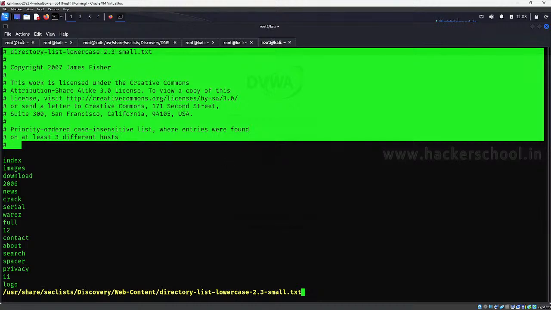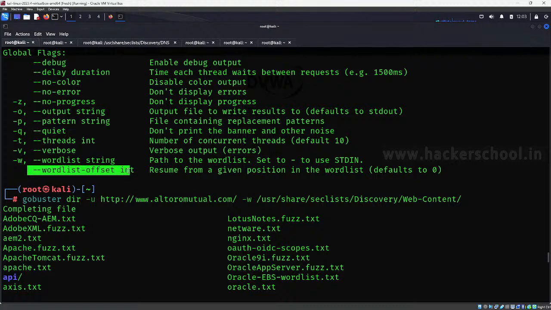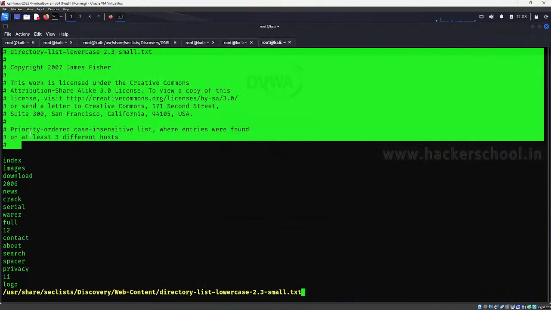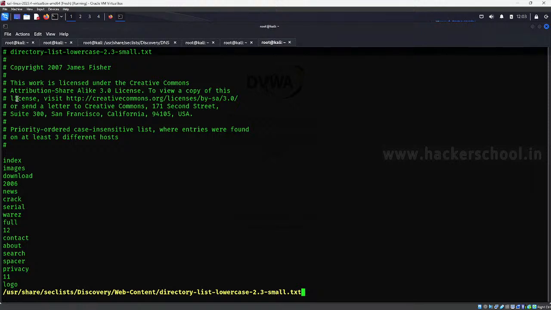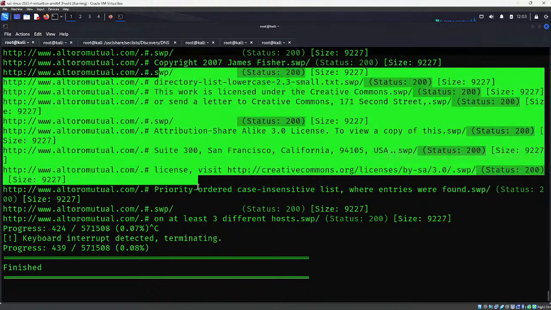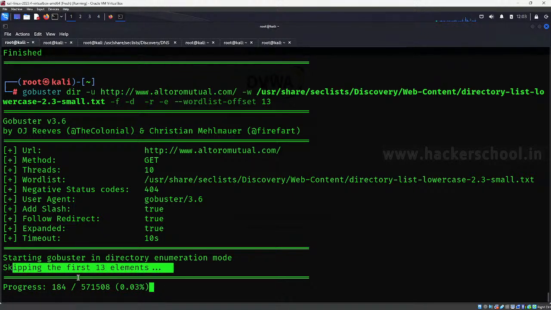So for this purpose only we have this option. Where is this option? Word list offset. See, this is why we can use word list offset. Copy that and add word list offset. How many lines did we discover? 13. So after 13 lines it's going to go through. So earlier we had all these extra things, right? Now if I hit enter, now you can see it's no longer using them, skipping the first 13 elements and going with other elements only.